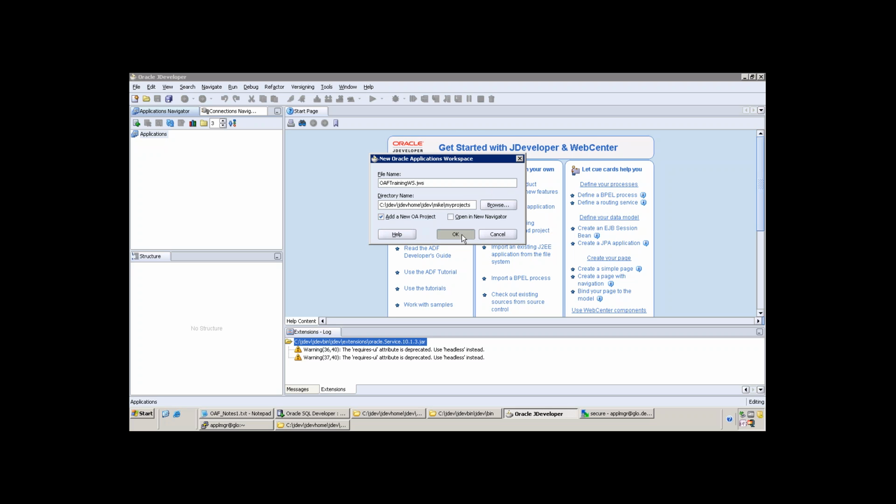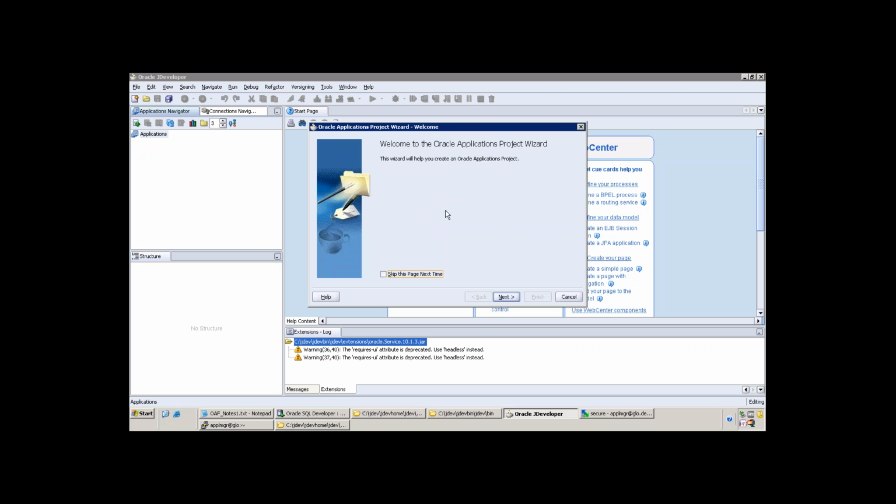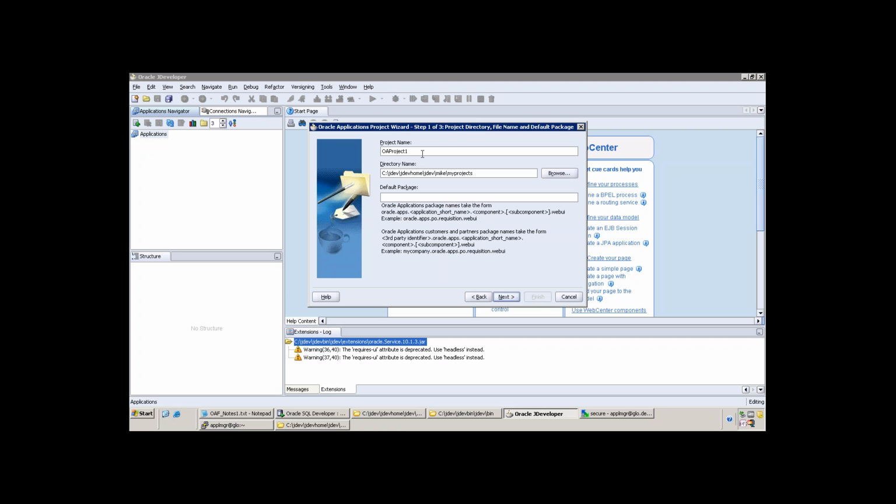Now it is going with the wizard option. Click on next. And here it is asking what is your project name. I'll say OAF training project. And in the default package, nothing to give. And in the directory structure, nothing to change. Just go with the default and click on next.